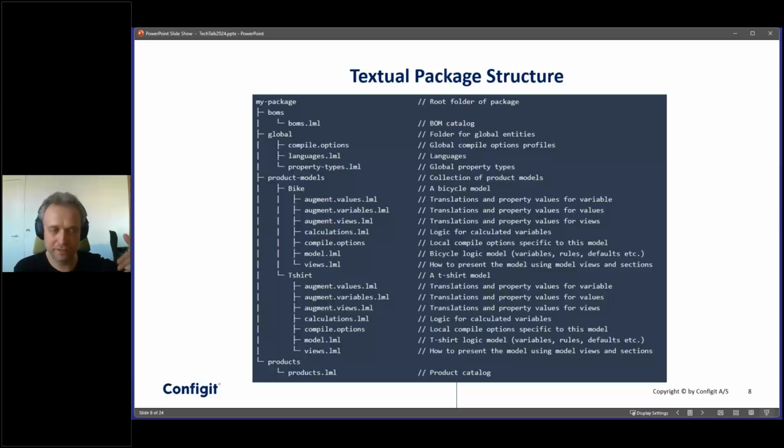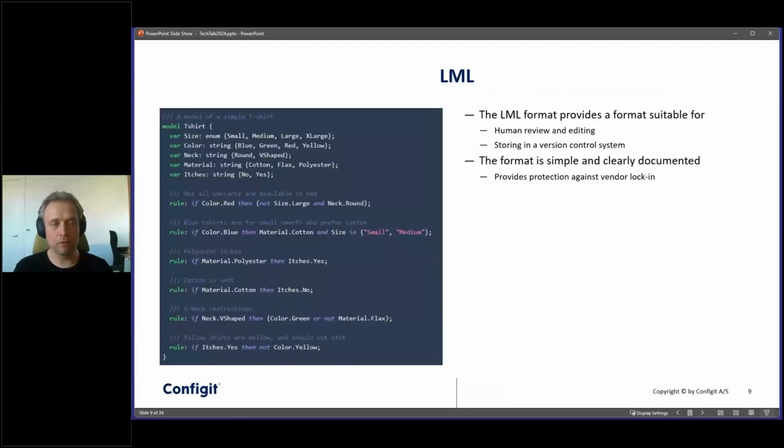So this is something intended for you to review. The LML format itself is meant to be fairly easy to read, and also actually human editable. So you can edit it in a text editor easily if you want, and you can even compile that and forward it through our tool chain.